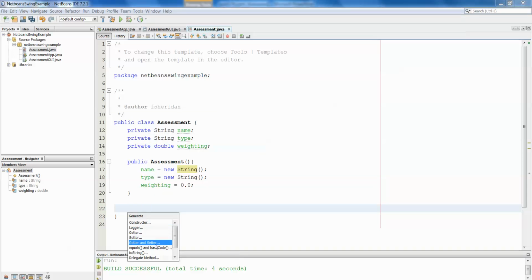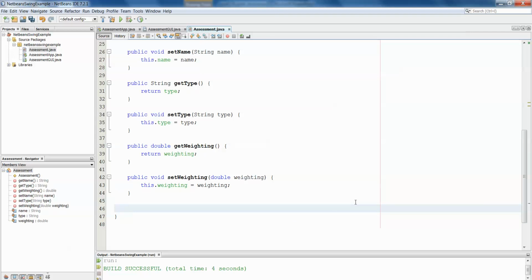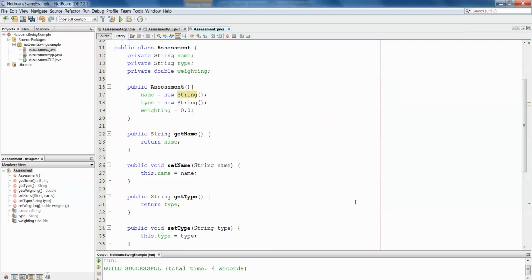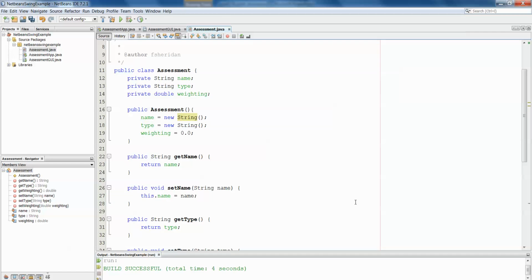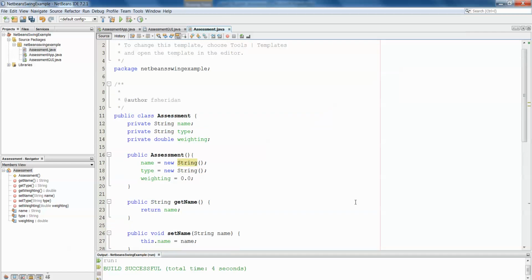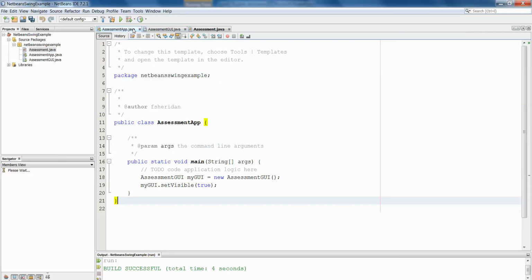And then with a little NetBeans magic we can save ourselves a few minutes, and we right click, insert code, setters and getters, and we select the variables we want our getters and setters for. So I want getters and setters for all three, and I hit generate and it generates all the getters and setters for us. Obviously it's important we know and understand the code in these and that we can construct them ourselves, but if NetBeans is willing to do it for us and we can save a few minutes, then great. So now what I have in this package is my assessment object, my assessment GUI, and my assessment app.